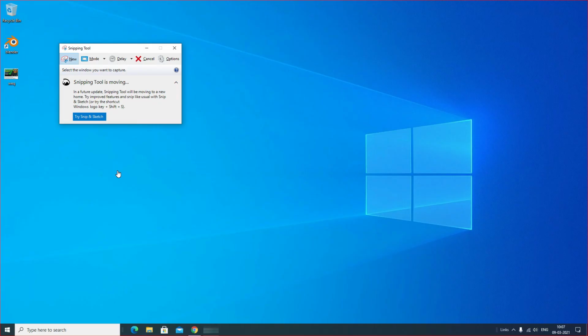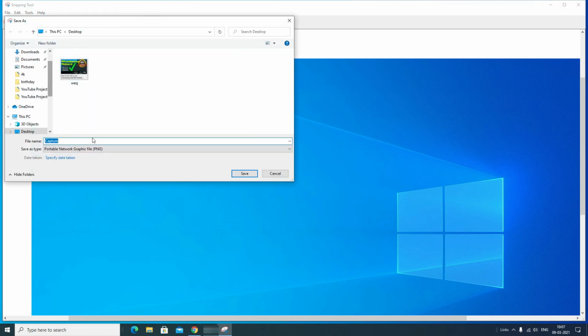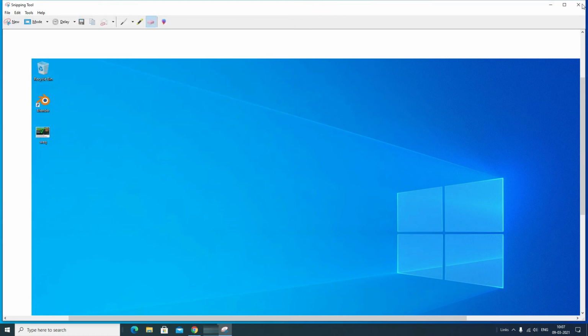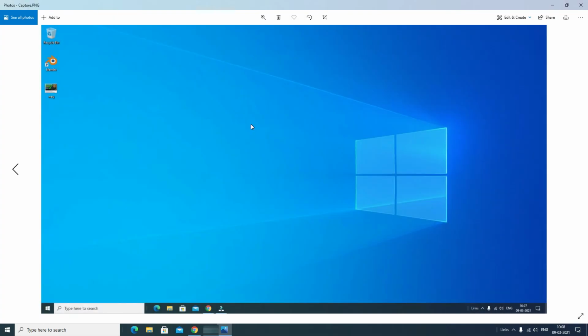If you want to take a full screen screenshot, go to the mode and select full screen snip. As you can see, we have taken a full screen screenshot now. So then go to the save option and select the folder and save and close the window. You can see I have taken a full Windows screen screenshot by using the snipping tool. This is how we can take screenshots by using the snipping tool on Windows PCs.